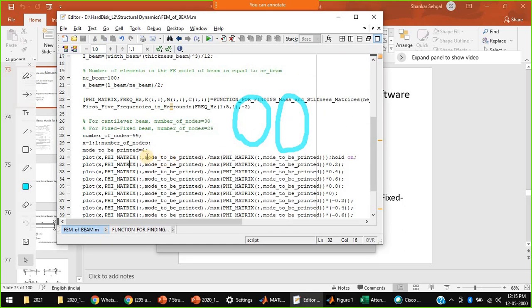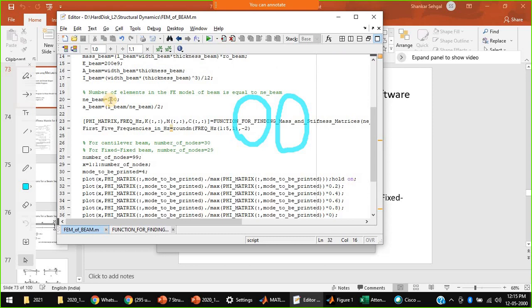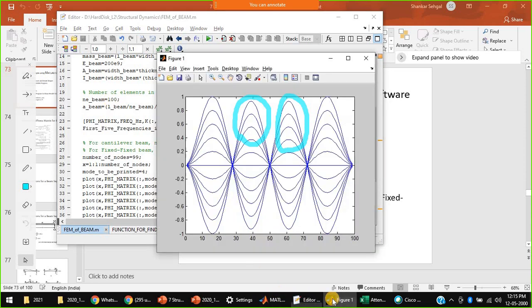Same is the case with the cantilever beam also, or any other beam, or any other model also. So one may suggest, why not increase the number of modes to 100 every time, because that will give a better picture of the mode shape diagram, right? But the problem is when you increase the number of elements in any program, its computational requirements also increase a lot.